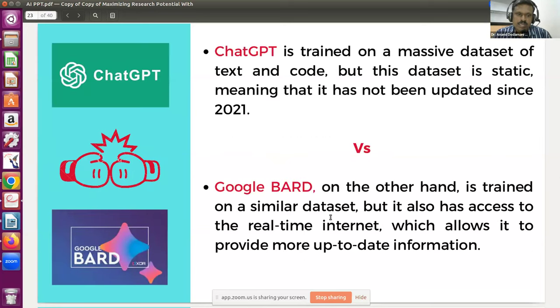What is the difference between ChatGPT and Google Bard? ChatGPT is trained on a massive dataset of text and code, but this dataset is static in nature, meaning that it had not been updated since 2021, but later they updated it, and now they have updated the ChatGPT database till January 2022. Whatever database ChatGPT is using to provide answers is a static database. It is not frequently updated; once in a while it is updated.